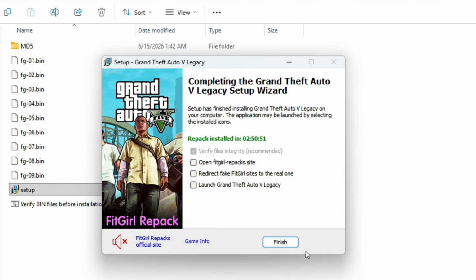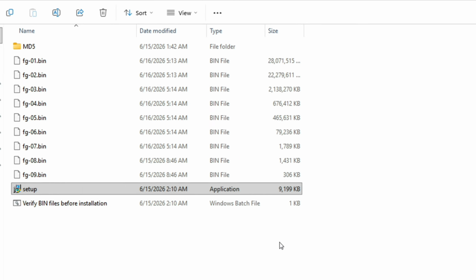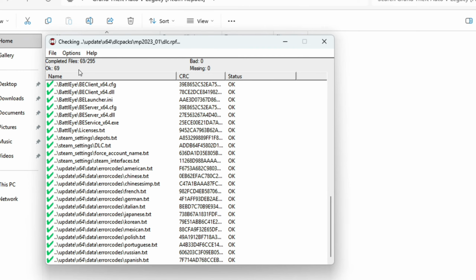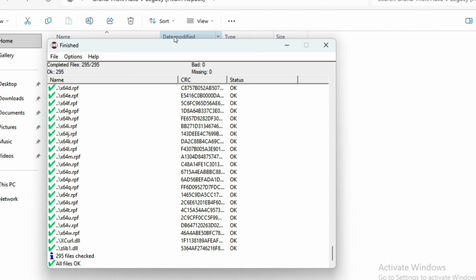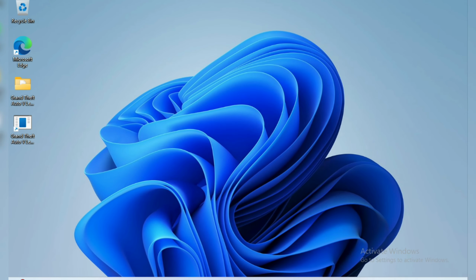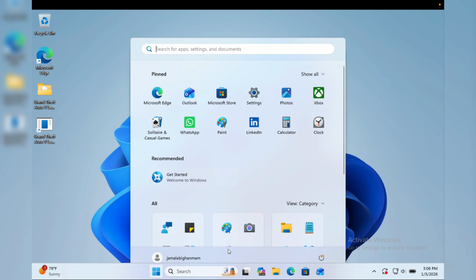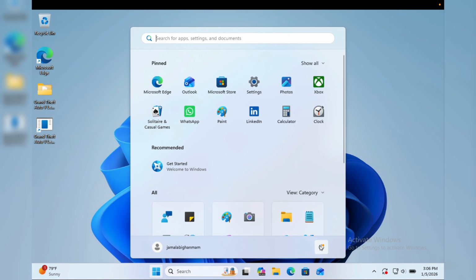Uncheck all of these options and click Finish. This is a normal process. Just wait for it to finish. Once it's done, all files are good. We need to copy our GTA 5 folder back to our Mac as we will run it on Crossover. But for now, we need to shut down Windows.